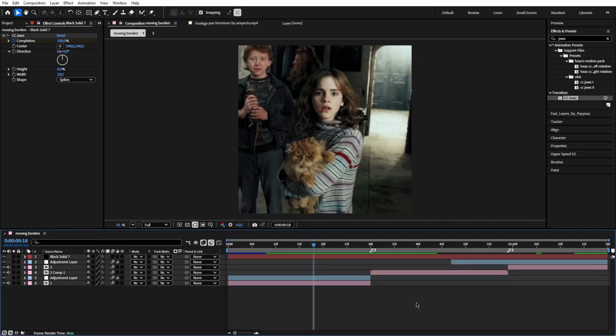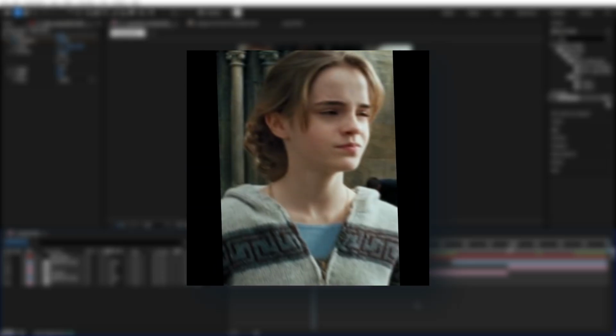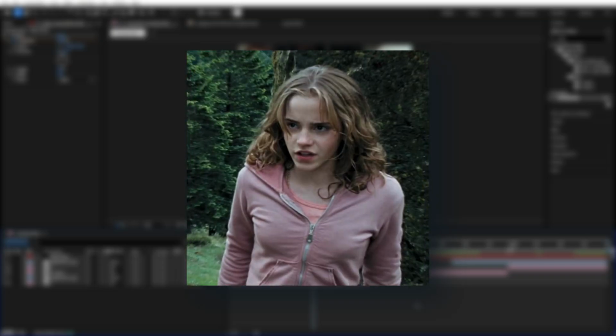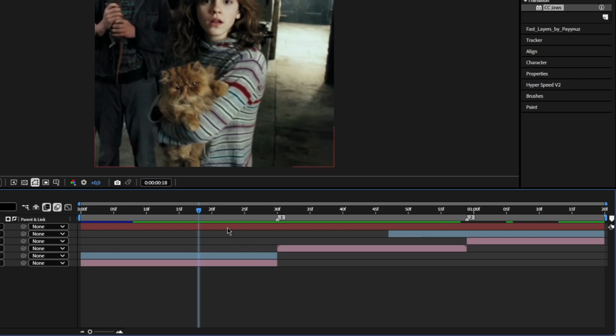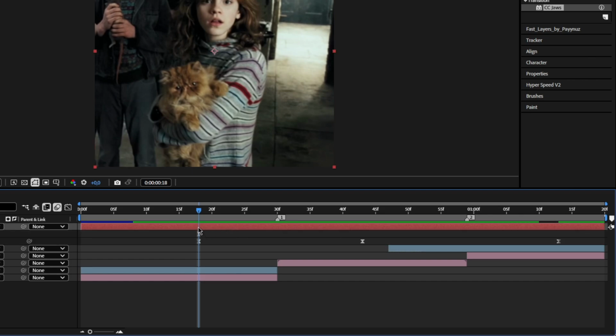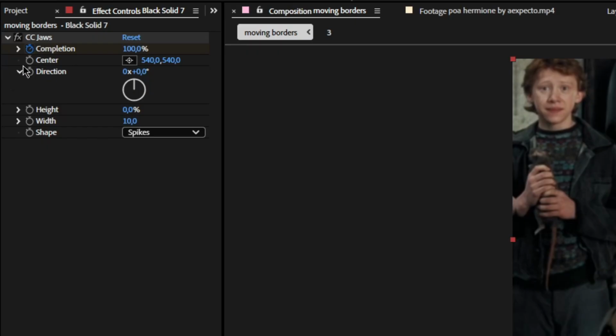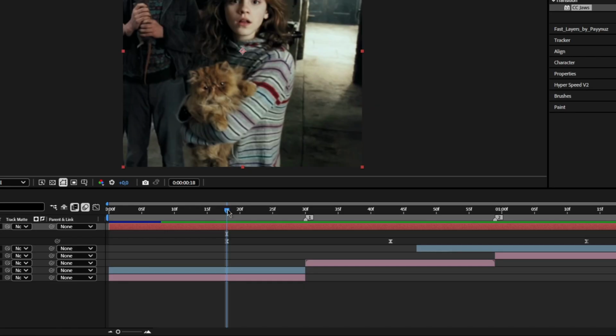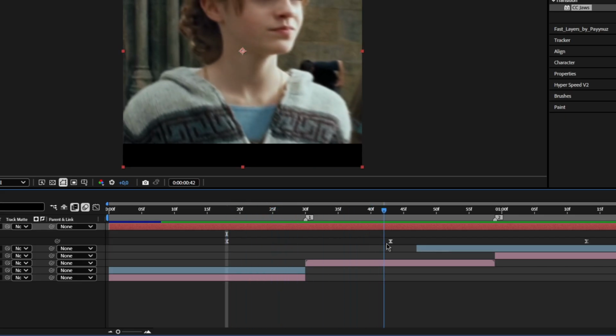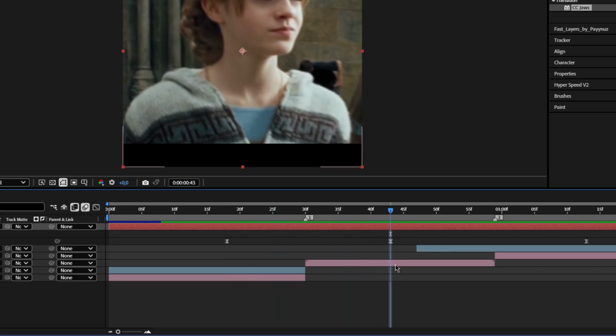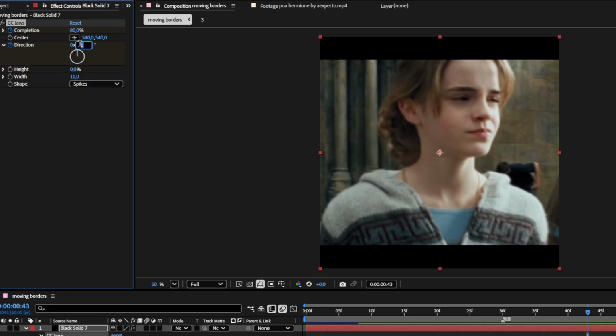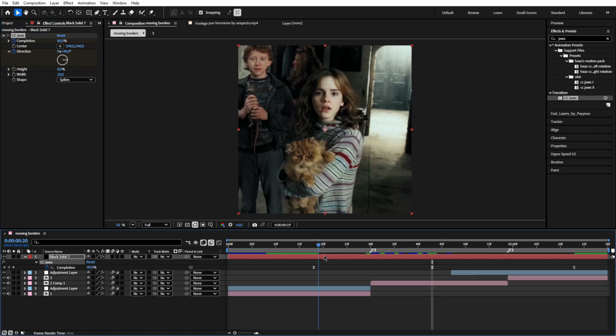Now let's say you want to make sure the borders rotate, so you have a little more action in your edit. So what you want to do is just keep the same settings. I didn't change anything, so I'm just gonna press U on my keyboard so I can see the old keyframes. And then you want to go over here to your CC Jaws settings and add a keyframe for direction. At first, you just keep it at 0, and then you drag your time indicator where your second keyframe is, the one that we already added, and you want to make it 90. And as you guys can see, they rotate.